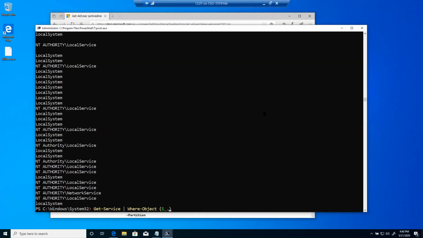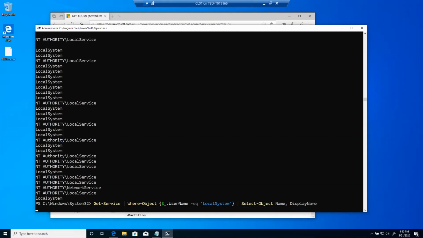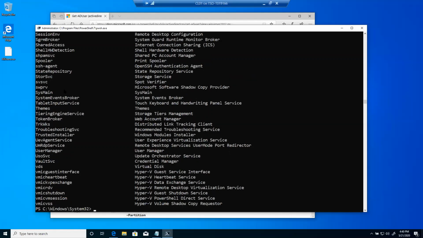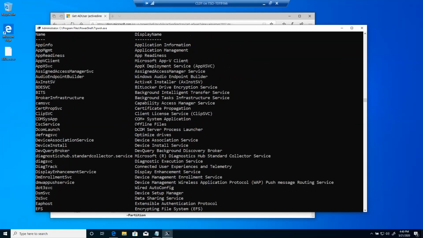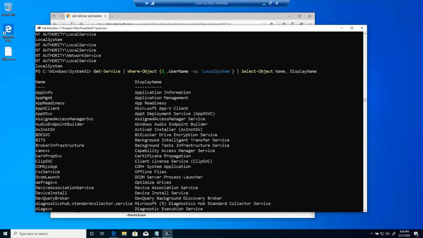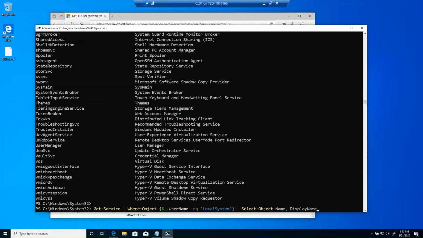And then $_ dot, and then we said this was UserName equals, and we only want those that are running as local system. And then we care about the name and the display name of those things, right? And so here we go. So here's that list. All of these things are going to be running as local system, and here's the name and the display name for each one. So that's step one. We got a command that works on our computer.